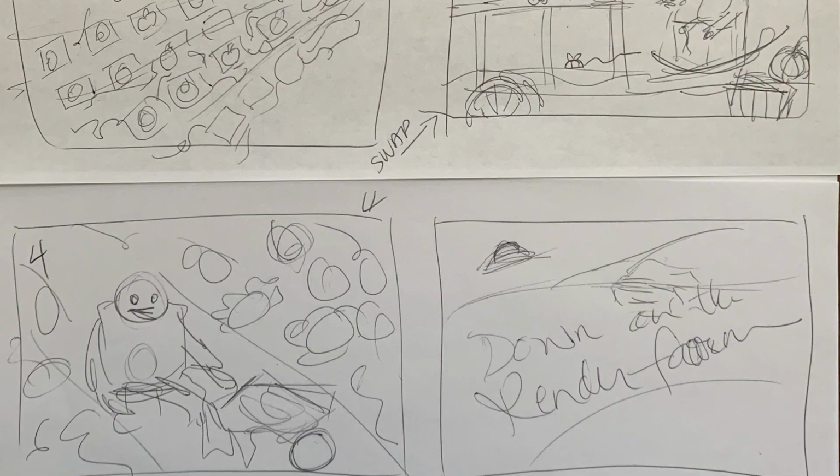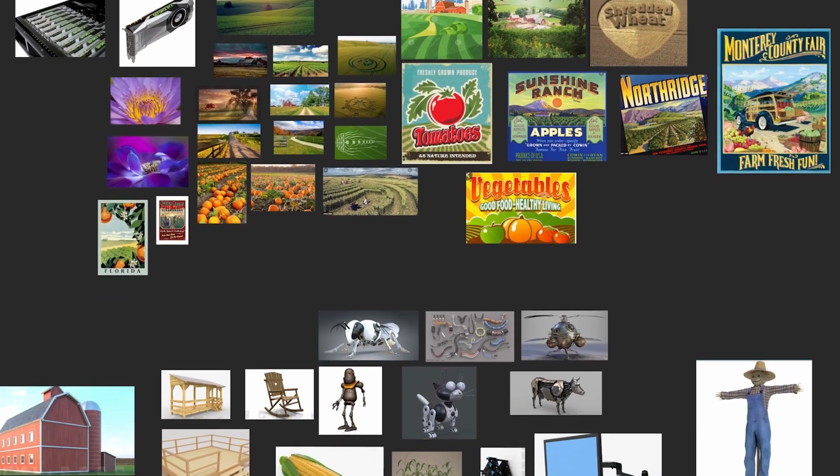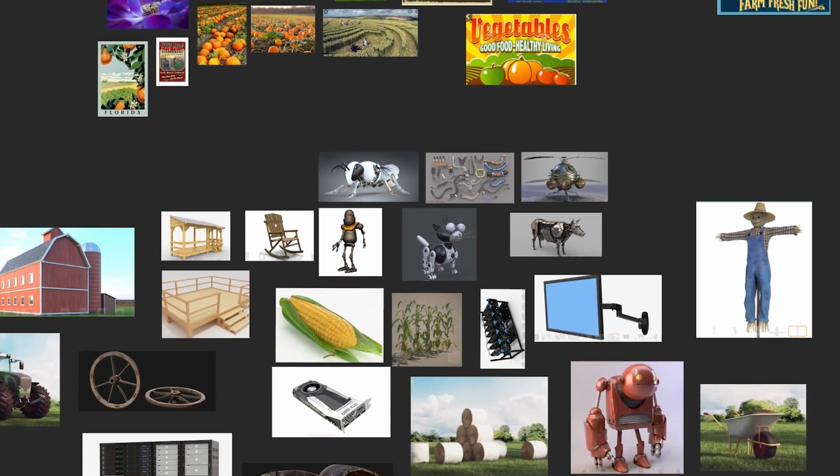Composition can make or break a render. Storyboards and moodboards are tools you should consider before even hopping into 3D, and I'll show you how to use them.